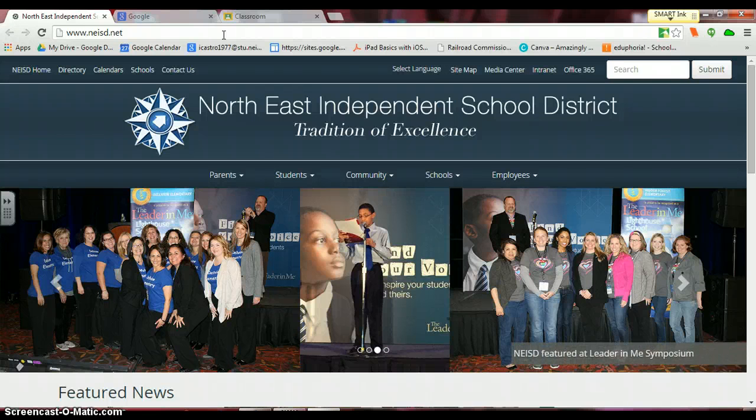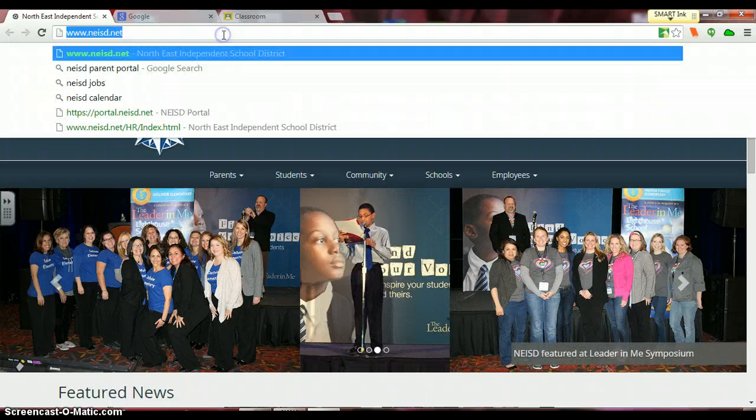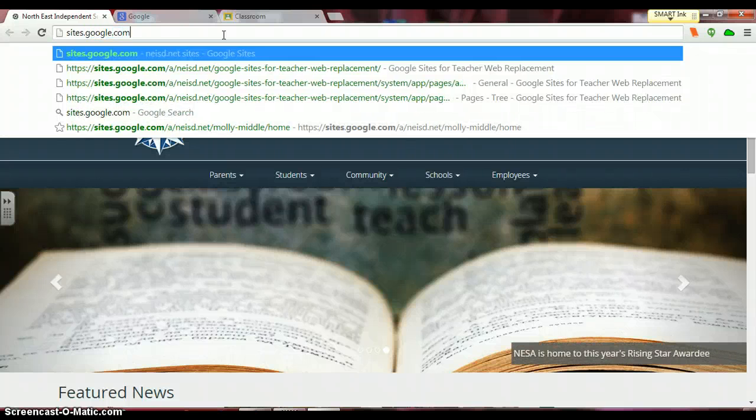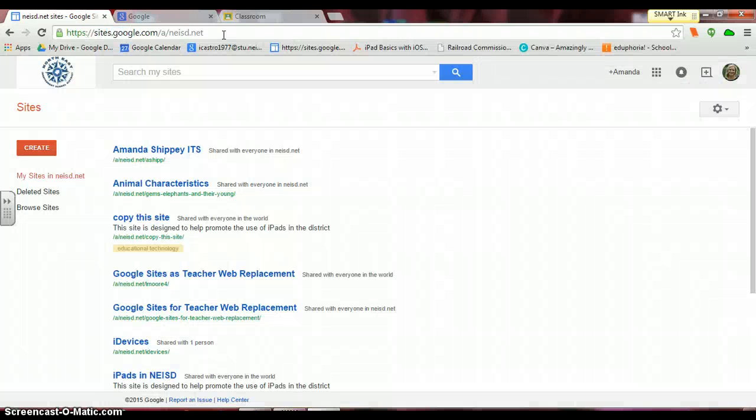But when I open up Chrome, I'm just going to come up to the Omnibox or the URL area, and I'm going to type in this URL, sites.google.com. And it's going to bring me to this page. It may also prompt you to log in if you're not already logged into Chrome or logged into Google.